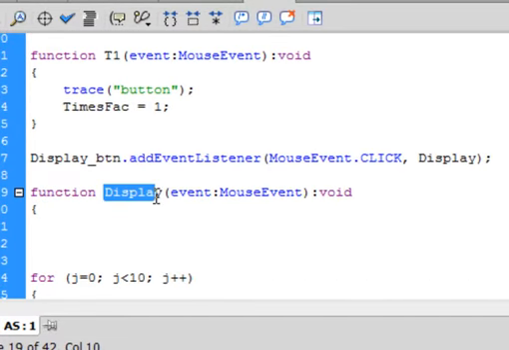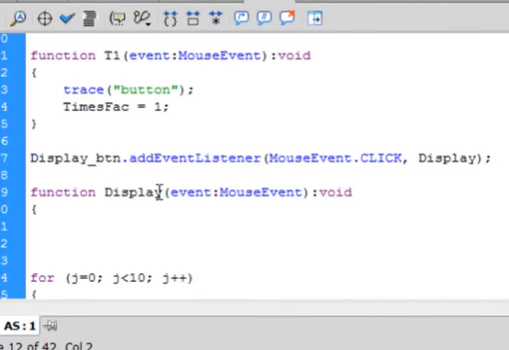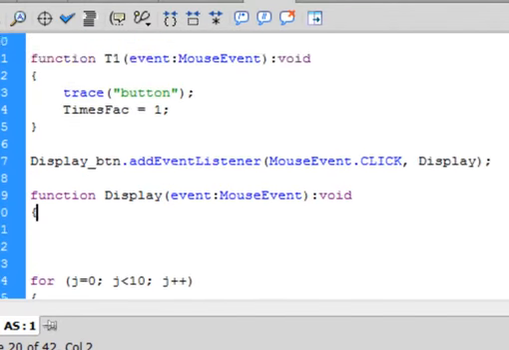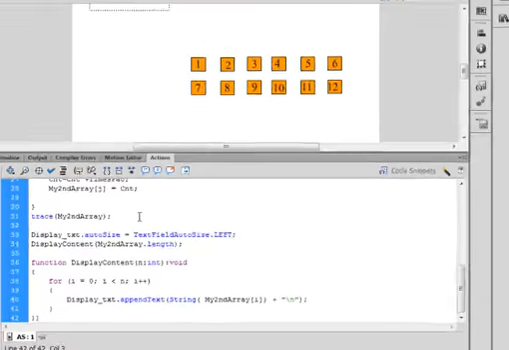Function, there's the word display again. You could actually copy this line and paste it in and change T1 to display. There's the open curly bracket for this function. And way down the bottom of the page, click there and add a close curly bracket.